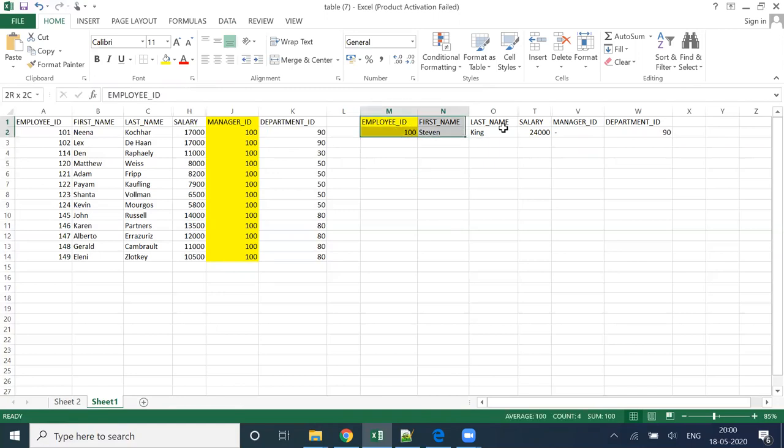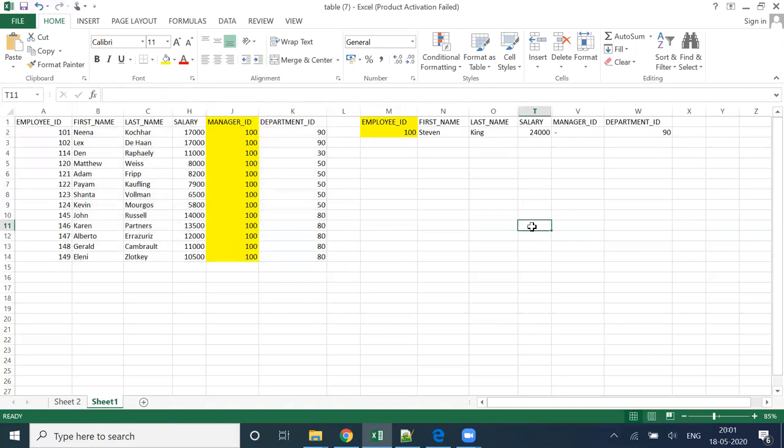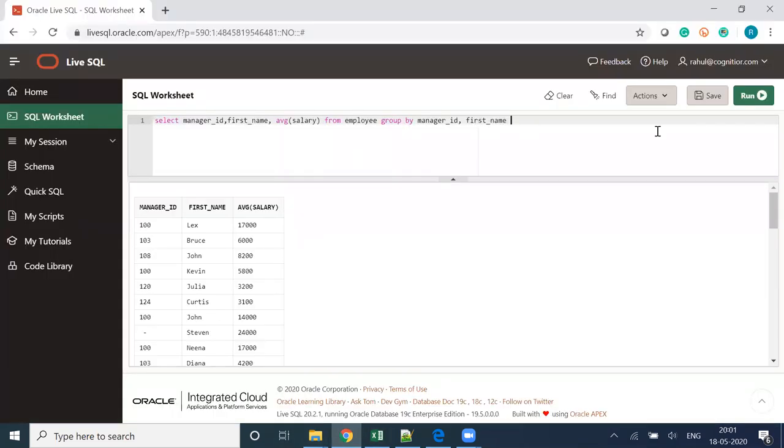Now, I cannot create a new table for the manager, and I already have the manager ID in the table. I already have the manager's employee ID in the table as well. So if I join the table with itself somehow and write a query, that may solve the purpose. So let's try what can be done.